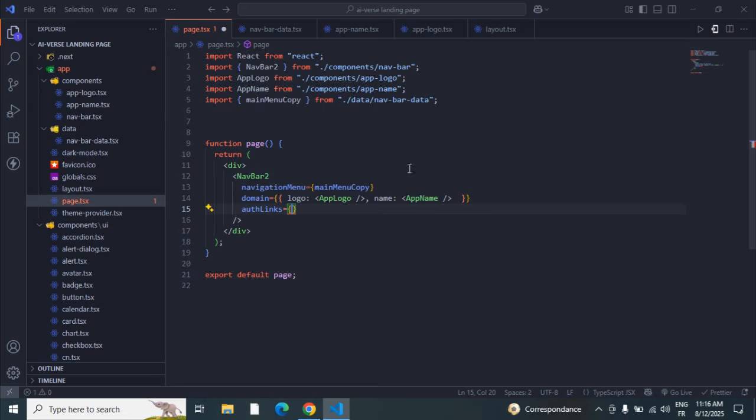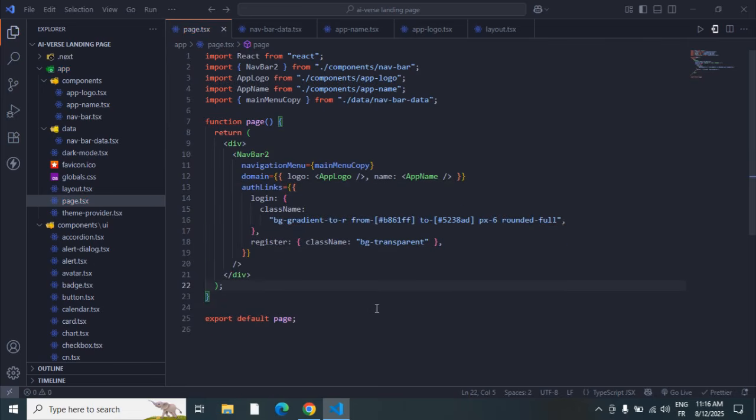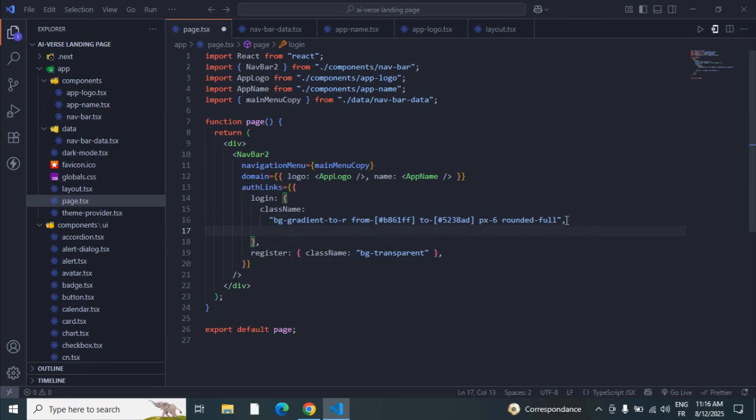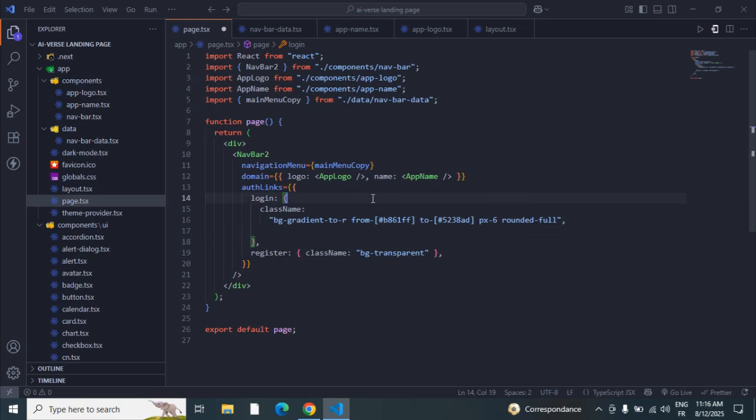So what I'm going to do is paste this object in here. The auth links actually accepts two properties, the login and the register. The login also has the class name, and it has the text. We're not going to use the text, and it also has many properties: make it visible, on-click event listener, the text, the URL link, and the variant. The only thing that we're going to be using is the class name to actually customize the button.